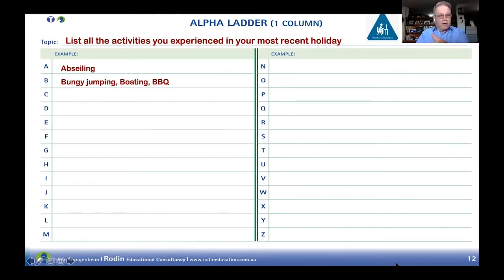So, and you jump around. You don't have to go alphabetically. It is a prompt. Remember, you can put in more than one thing in any letter. Off you go for 30 seconds now. Thank you.